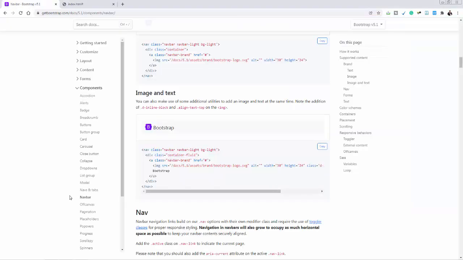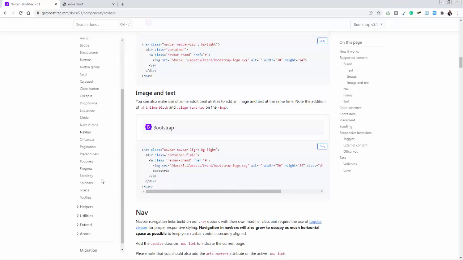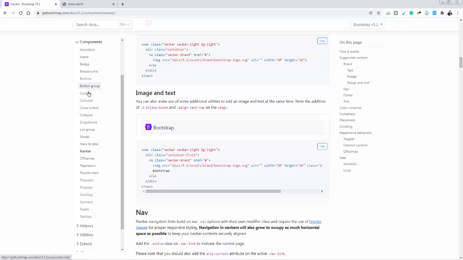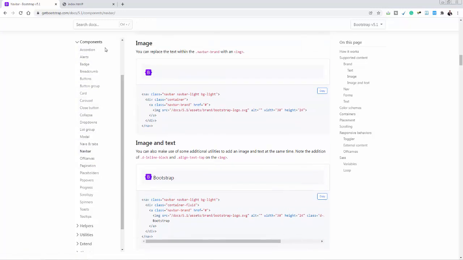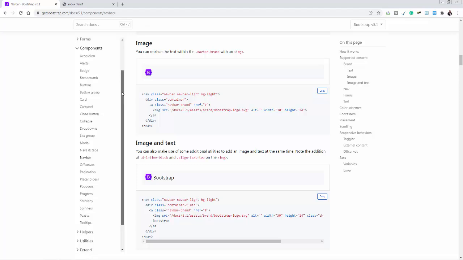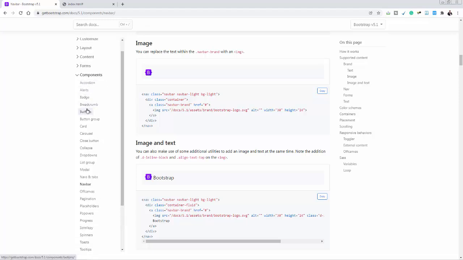Now obviously we have this navbar, which is an important component. You can try and use other multiple components that you have under components in the Bootstrap documentation. Each one of these can be very useful for your projects, and you can use their source code and include it easily on your website or project.